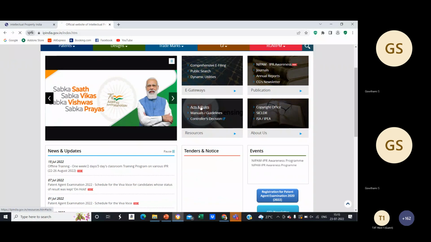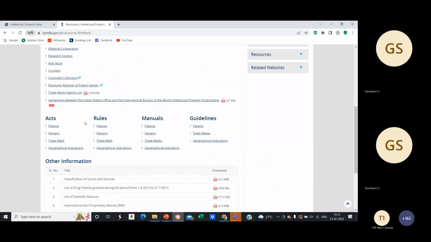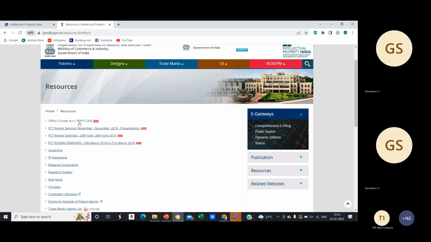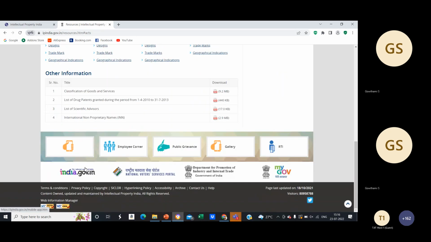See, acts and rules. If you go here and download, you will get the patent acts. Rules you will get. Design act you will get. Design rules you will get. You will get the manuals for patent and design filing here, and guidelines also here. So if you go and check here, you will find all the details.